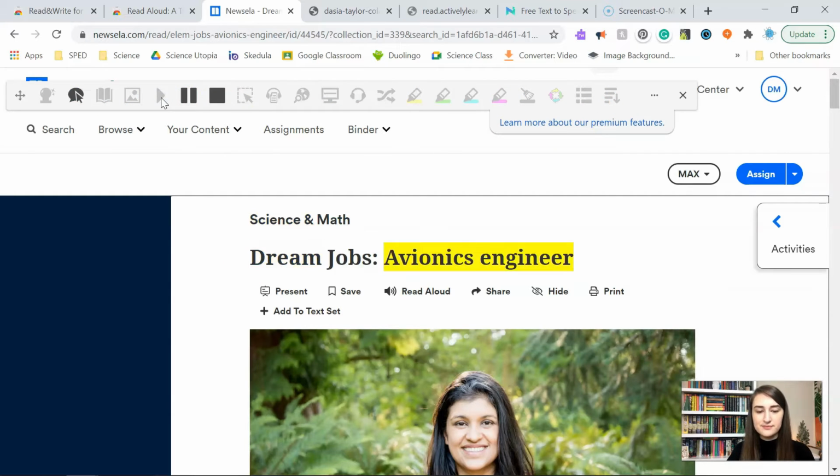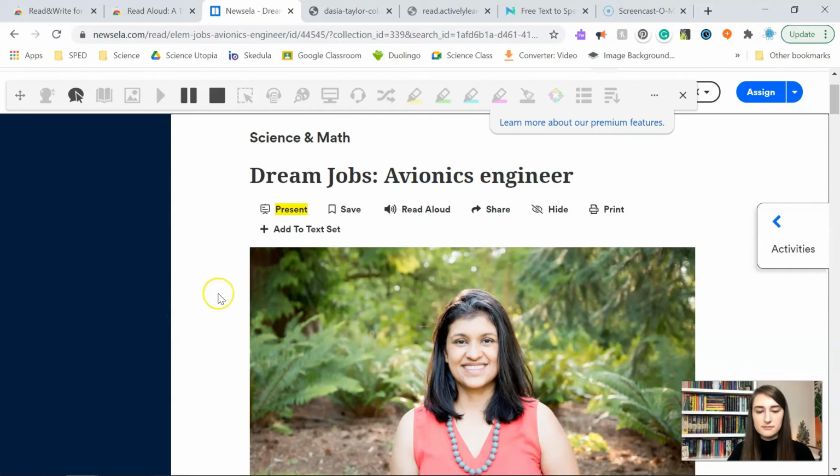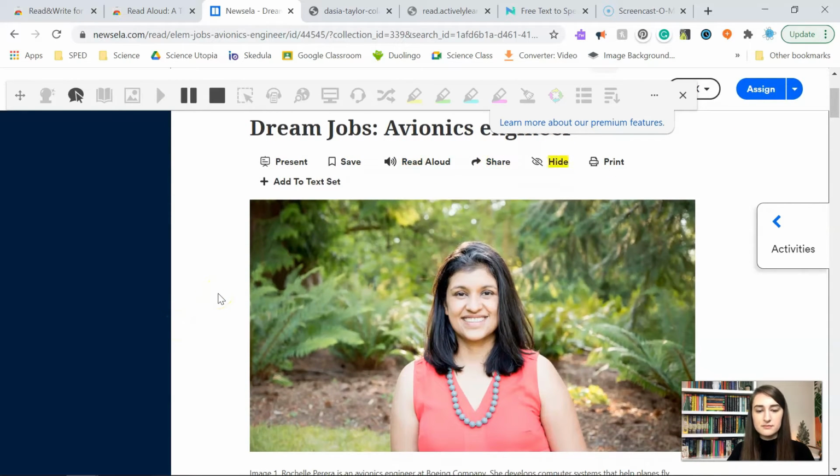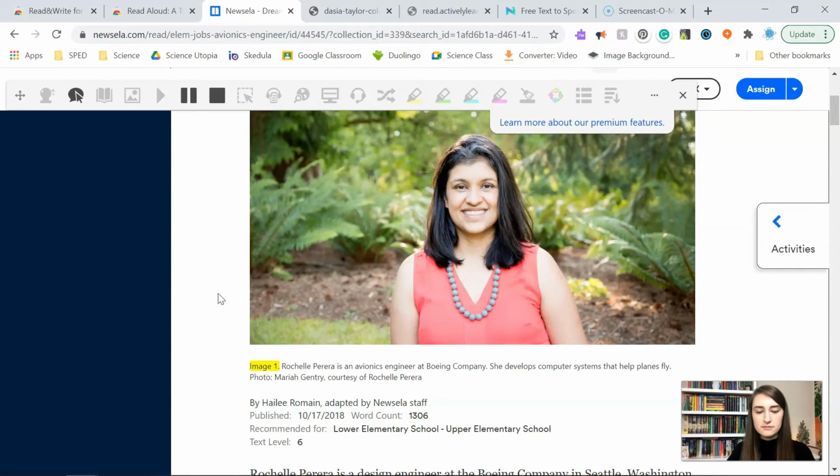Dream jobs, avionics engineer, present, save, read aloud, share, hide, print, add to text set, a person standing in a garden. Image 1, Rochelle. And the cool thing about Read and Write is that it describes the pictures on some of the websites, so that's definitely an added benefit. To X out, you can just close the little bar up here.